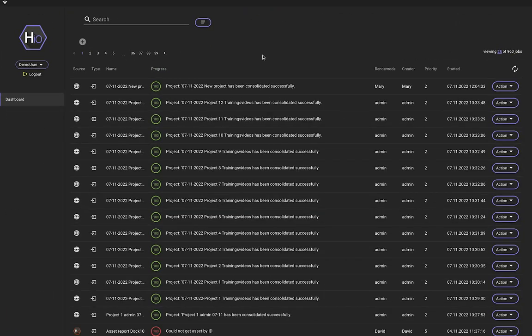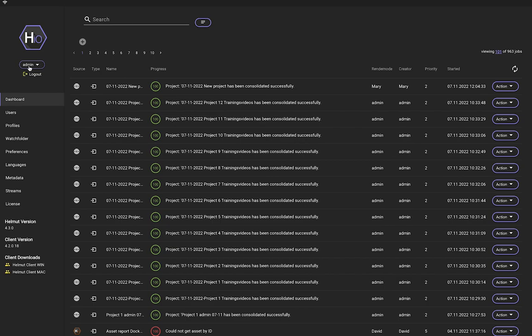The dashboard will show you all jobs that are taking place or took place in the recent past. When logged in as a user, you will see just the jobs that belong to the group or groups you are a member of. When logged in as an administrator, you will be able to see all the active and recent jobs throughout the whole system. In the Helmut 4 panel extension inside Premiere, After Effects or Audition, only the jobs linked to the current project are shown. This will be explained in a separate video, showing the panel extension and its functions.